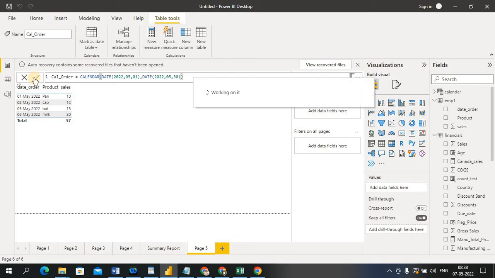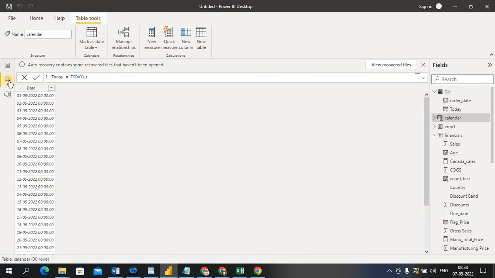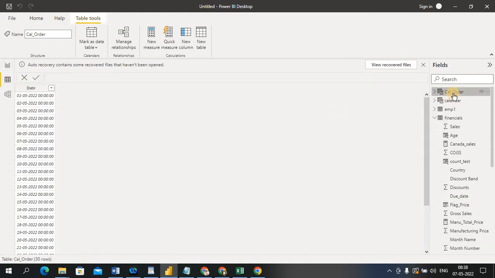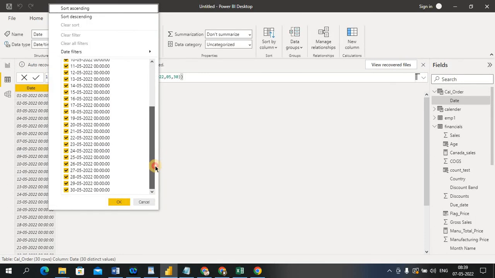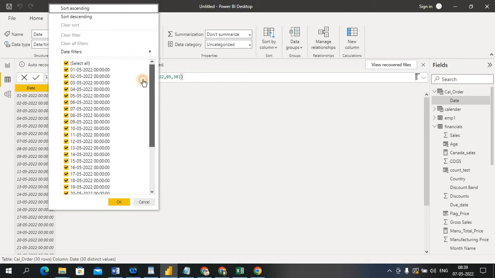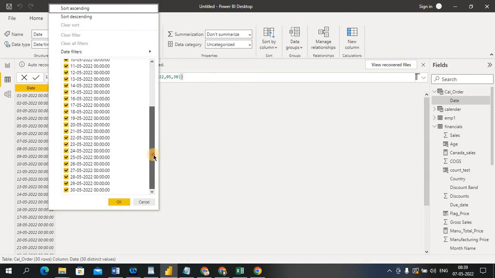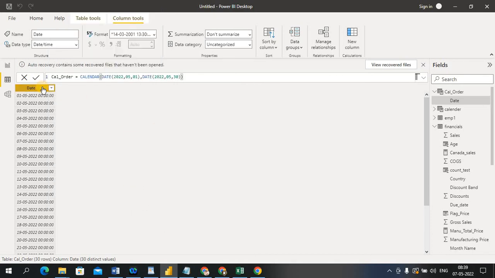Now click here, so your calendar has been created. You can see this is my calendar table. I created this calendar table, which is nothing but a calculated table. I created it based on the dates I provided, from the first of May 2022 till month end, so from May 1st to May 30. This is my calendar date. Cancel. Now you want to change the format. I don't want this timestamp here.